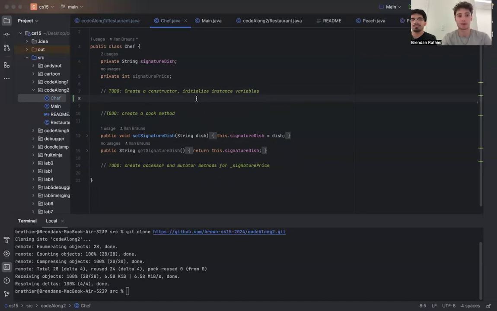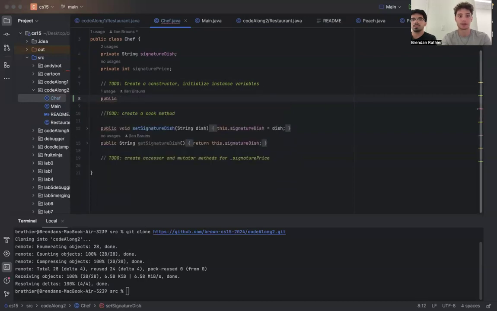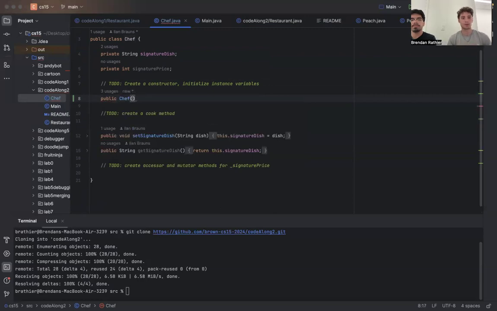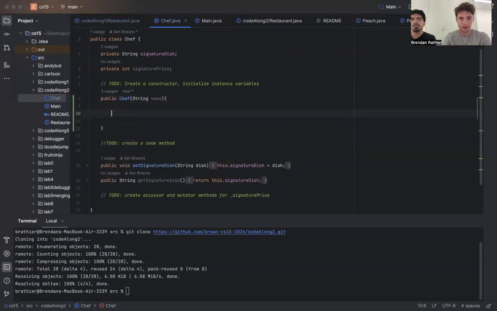So to start off, we're going to create our constructor, following the same procedure for creating a constructor. It would be public, the name of the class, in this case Chef. For us, we want to provide our chef a name. So in this case, we're going to pass through a string parameter called name.